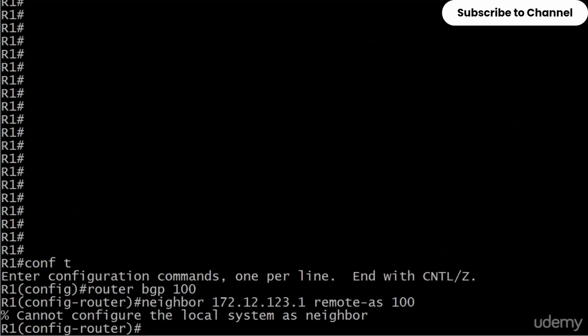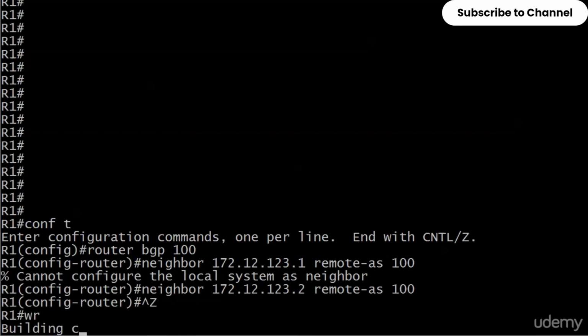So if you get that, it freaks you out the first time, like any error message. First time it's like, huh? And it just means that you put your own local IP address in, or one of your local IP addresses in. Now let's try 123.2 there instead. There we go. I knew I had it in me.